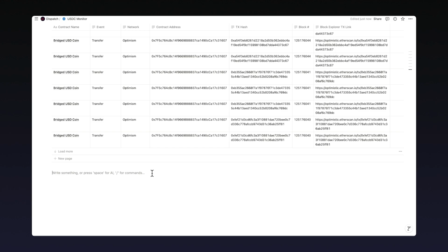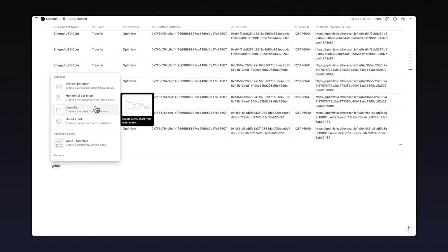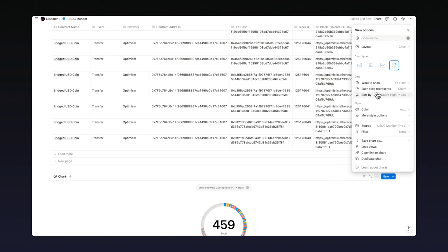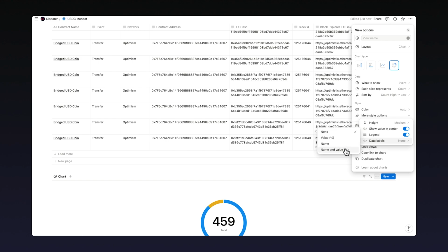If you're a Notion user, you probably already know how to create charts, but just in case you don't, here's a short run through. You can type / and search for chart. And you can see the charting options here. Let's say you want to do a donut chart. And you want to show the different events. You can style it if you want to. I just usually leave it on auto. You can show the different data labels.